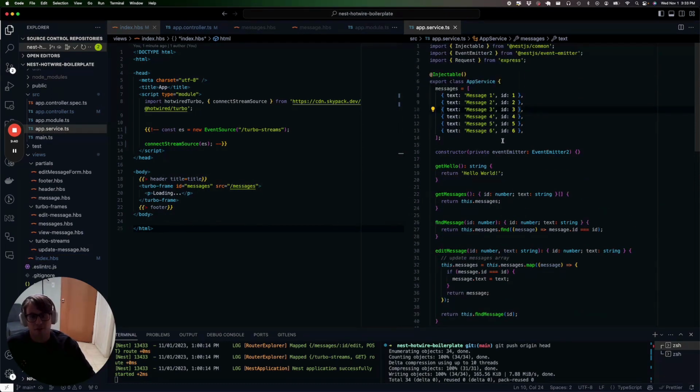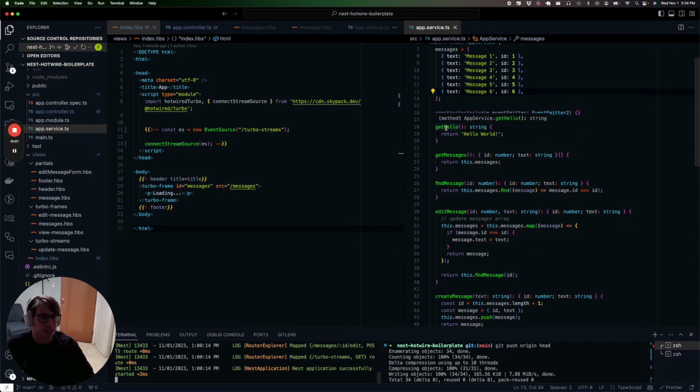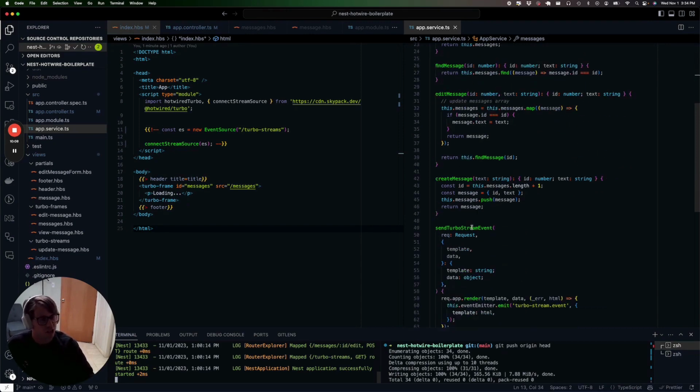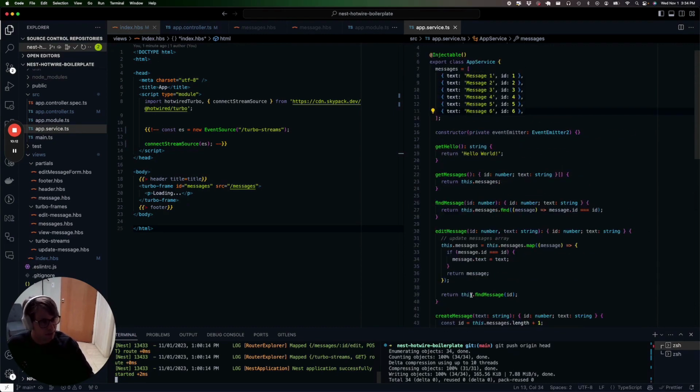So let's keep moving right along, and you can see in the app service, Nest is divided into services and controllers. Services is where your business logic goes. I, again, did not break this up into multiple modules, controllers, and services like we would. I just created some basic messages with some default data, and I can reset this to get you guys the fresh data. And then I made some quick methods that'll update these messages. So we have get messages, find messages, edit messages, create messages, and then a send TurboStreams event, which is really where the magic happens here.